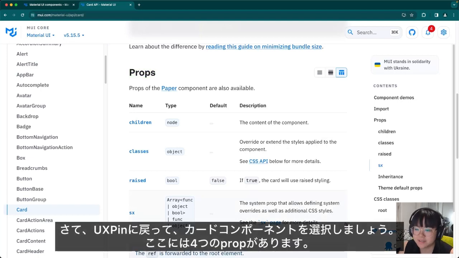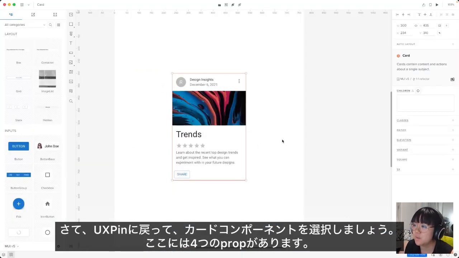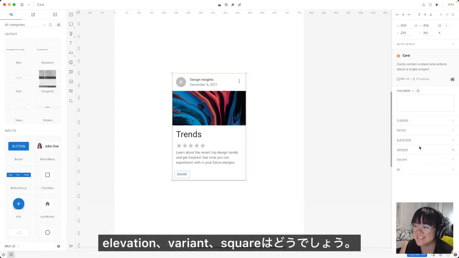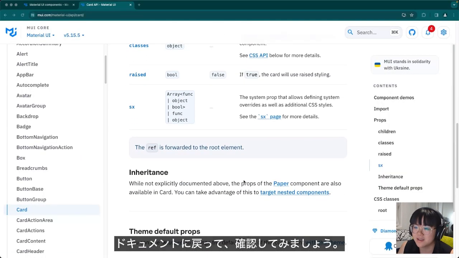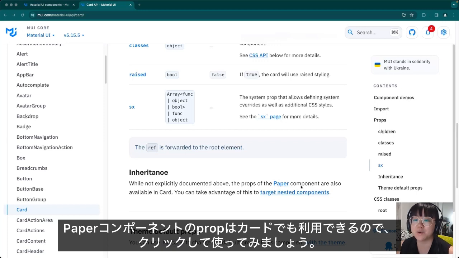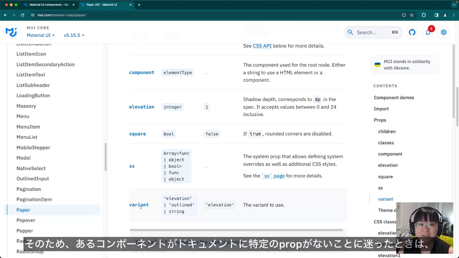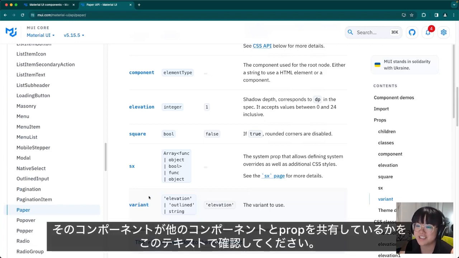Now, if we head back to UXPin, where we have our card component selected, we can see those 4 props right here. There's children, classes, raised, and all the way at the bottom, SX. But what about these? There's elevation, variant, and square. Let's hop back to the docs and come down here. It says the props of the paper component are also available in card. So let's click through to that. And here we see our missing 3 props. There's elevation, square, and variant. So if you're ever confused as to why a component doesn't have a certain prop in the docs, be sure to check the small text to see if it shares a prop with another component.